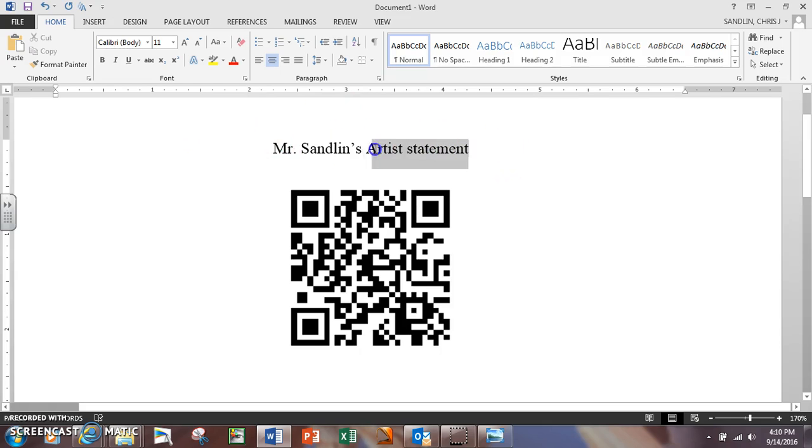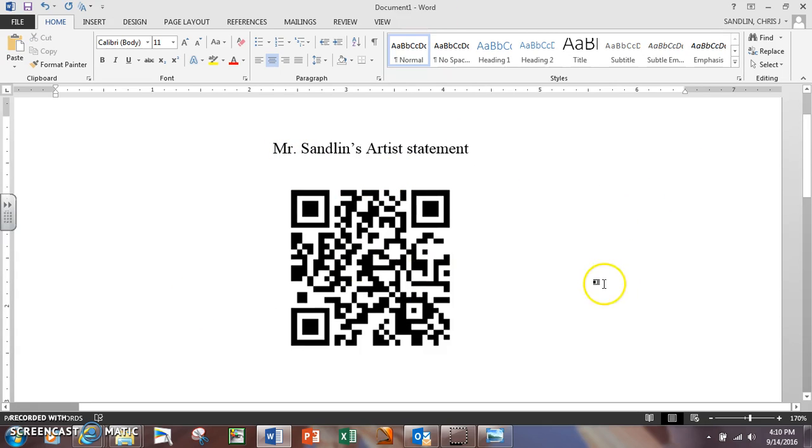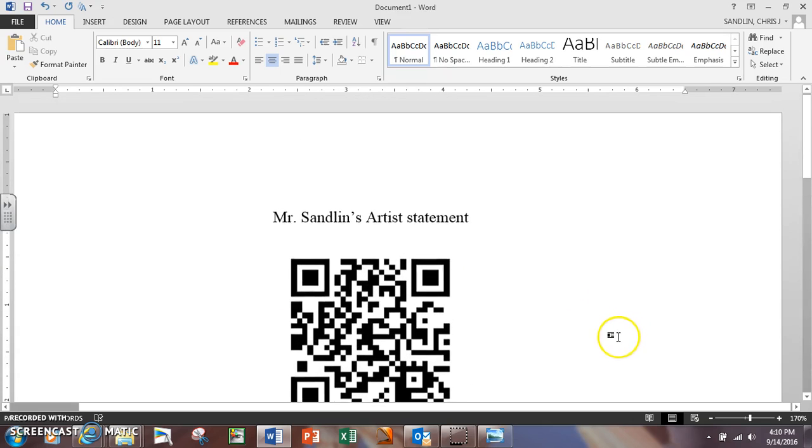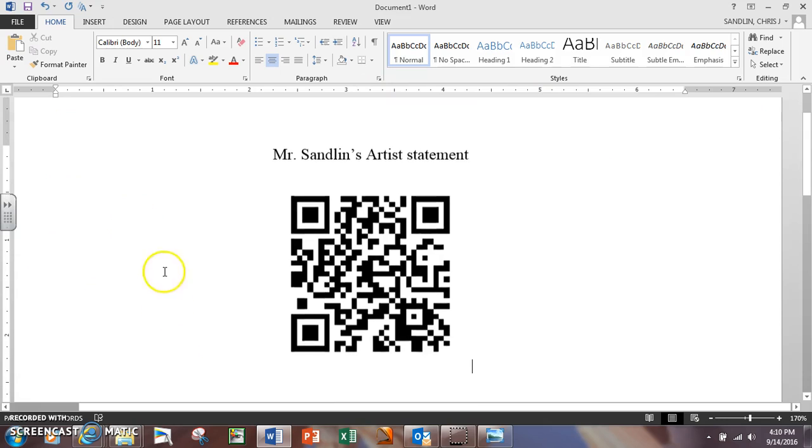Again, make sure that you're on Times New Roman, and we want to do 12 for our font size so that everything looks uniform. So make sure you're doing that. Once you've got it in here, you're good to go. What you're going to do then is print it out, and then we will cut it out and it will go on the wall next to your piece.